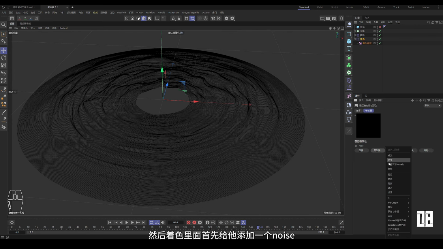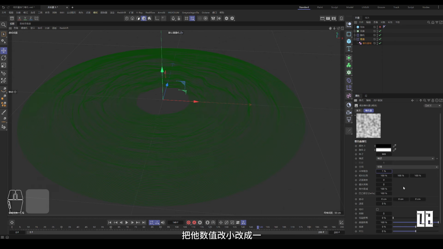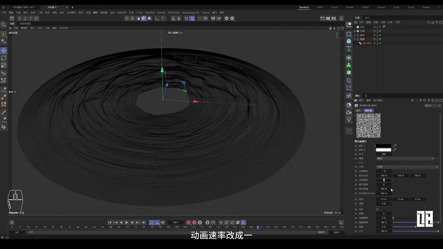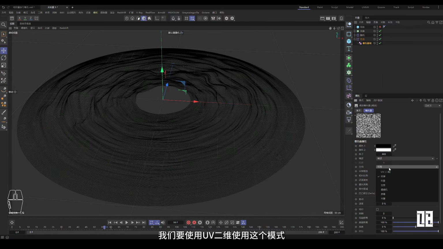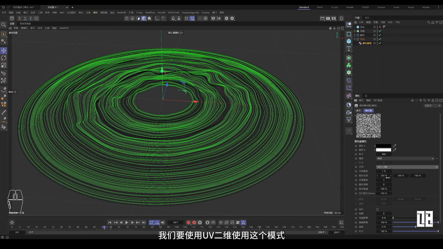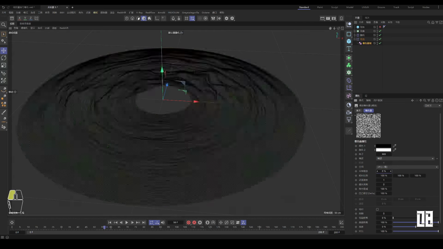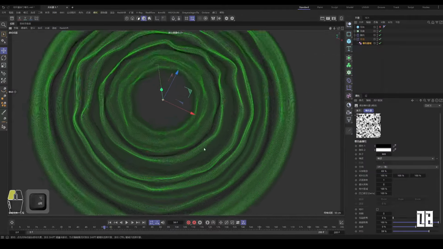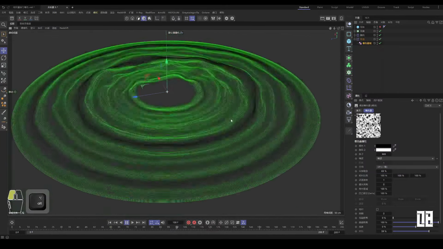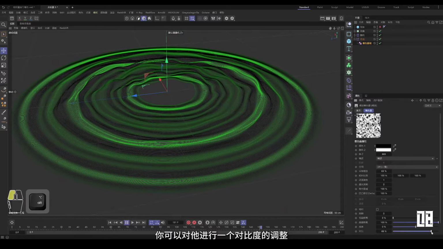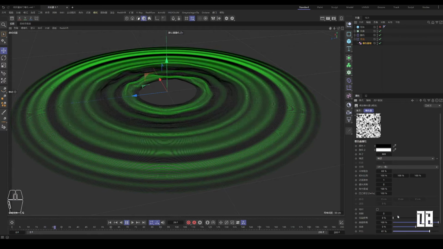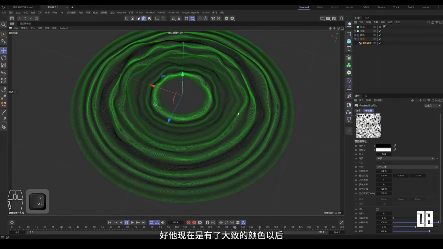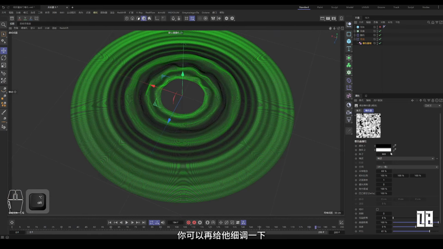Then first add a noise to it in the coloring. Change its value to 1. Change animation speed to 1. Let's play it and take a look. Don't use textures. We're going to use UV2 with this mode. At this time, you can adjust the contrast. All of this is fine. OK, now it has a rough color. You can give it some fine-tuning.